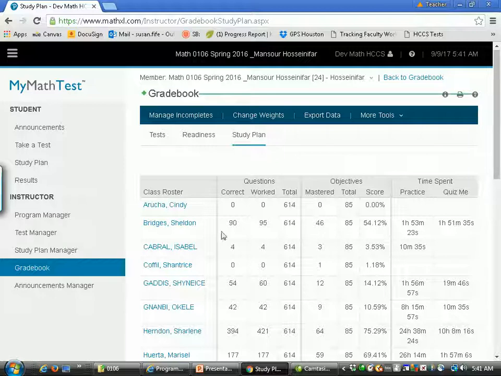So for example, this second student mastered 46 items out of 85 total items for an average of 54. So that 54 would be the My Math Test grade. Notice that student has only spent 4 hours in the course. 2 hours and 2 hours. So they really haven't made a great effort.